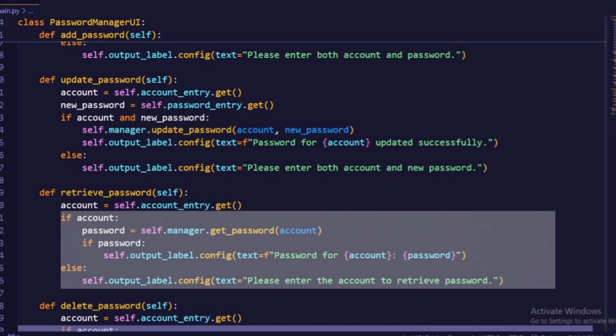If a password is found (if password), it updates the text of the output_label widget to display the password for the specified account in the format "Password for account: password". If the account field is empty, it updates the text of the output_label widget to prompt the user to enter an account to retrieve the password.